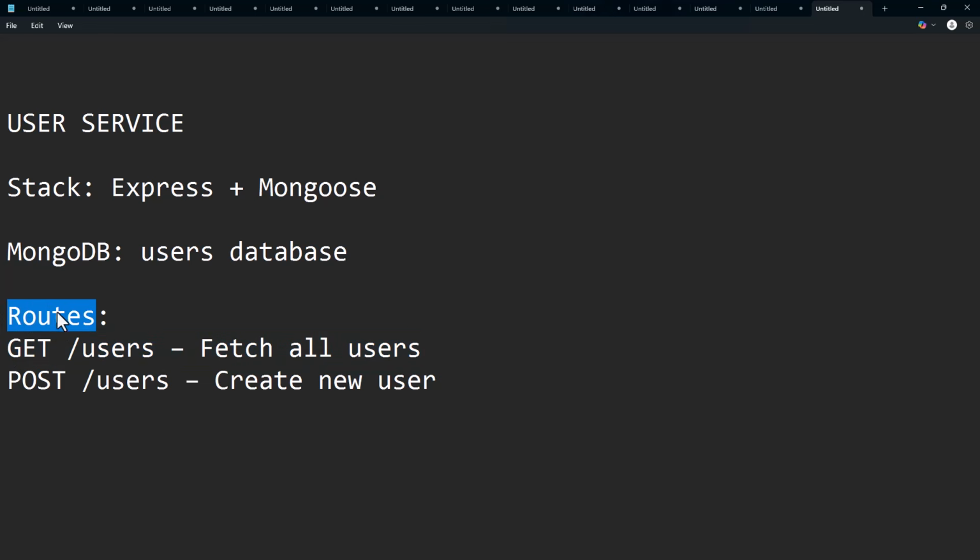Routes meaning the endpoints that we are going to expose. So the first route or the first API that we are going to have is /users, which is a GET request, and it is going to fetch all the users, and POST /users, which is going to help us create a new user in the system. So I hope this is clear as to what routes or what endpoints we are going to have.